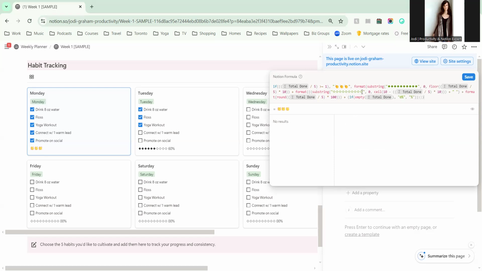And if that equals 1, obviously, so if that is equal to or over 1, it's going to insert the clapping hands. If my total done was 2, for example, divided by 5, that would be 0.4. So that would not be over or equal to 1. So it would move on. It wouldn't insert the emoji clapping hands. It would move on to the next instructions, which is right here.